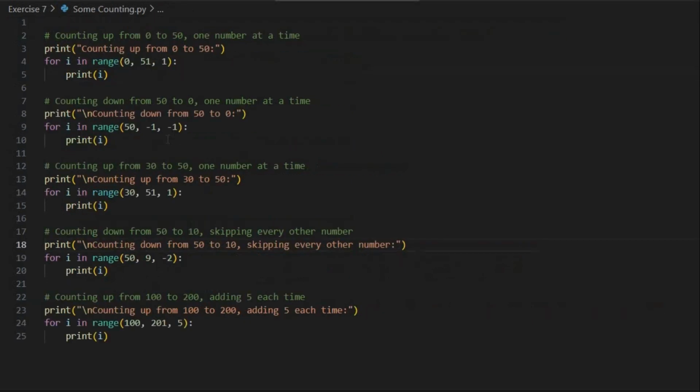Next, exercise 7, sum counting. Counting up from 0 to 5, 1 number at a time. Counting down from 50 to 0, 1 number at a time. Counting up from 30 to 5, 1 number at a time. Counting down from 50 to 10, skipping every other number. Counting up from 100 to 200, adding a 5 each line.